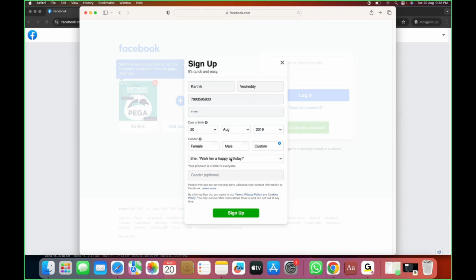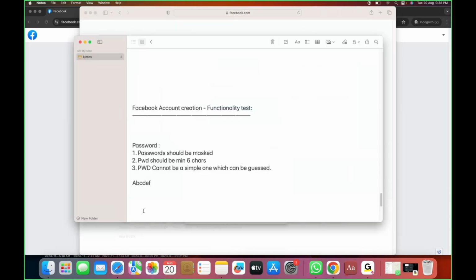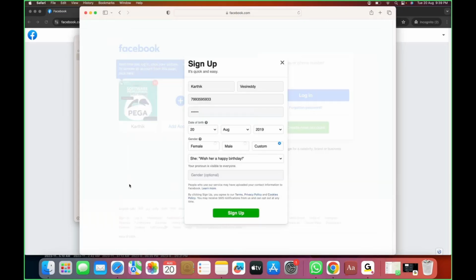If you choose custom, it should display a drop down. In the drop down, it should display three options. Okay. So now let me write. For date of birth, it should take any value after 5 years. This is the only validation that we have because date of birth is only a drop down.